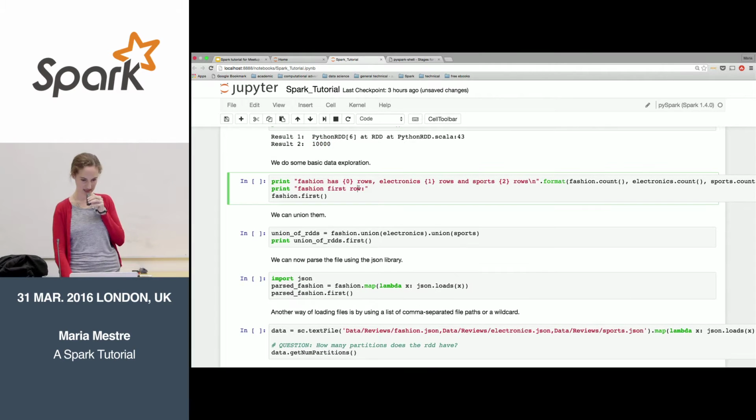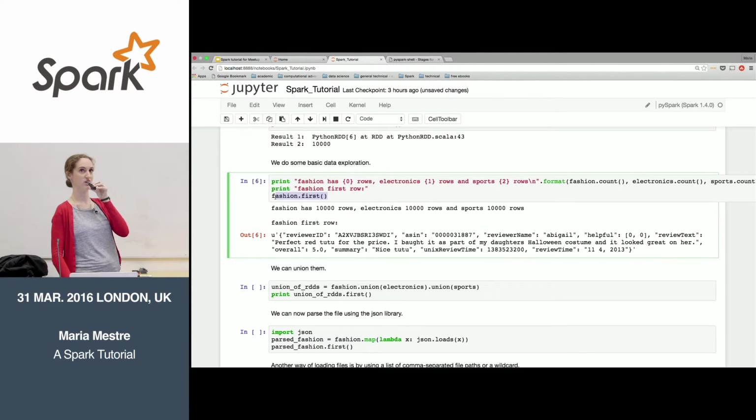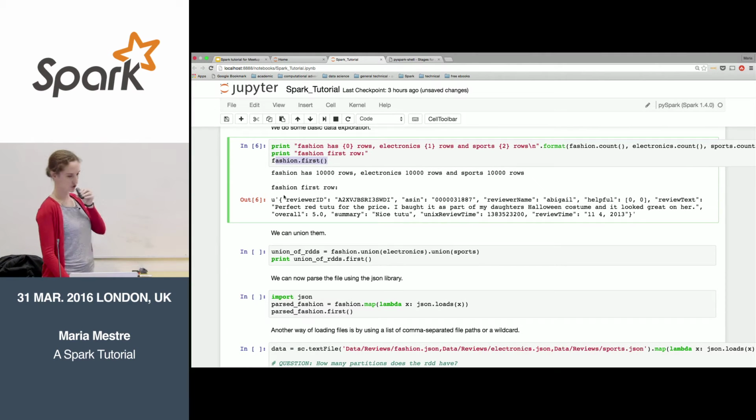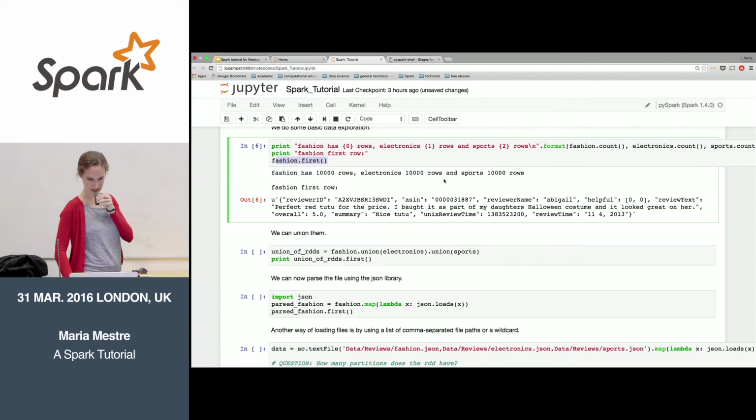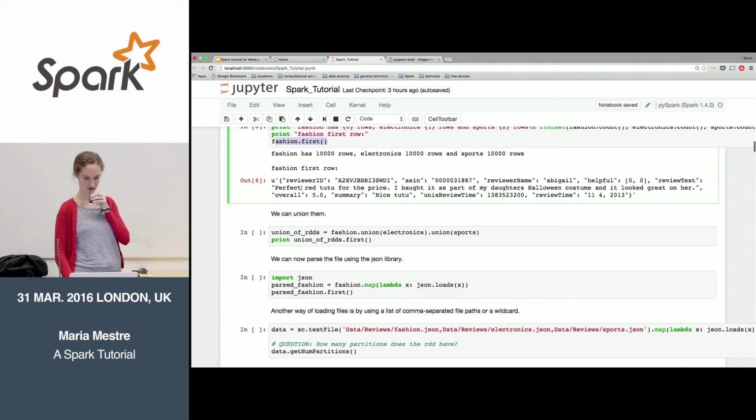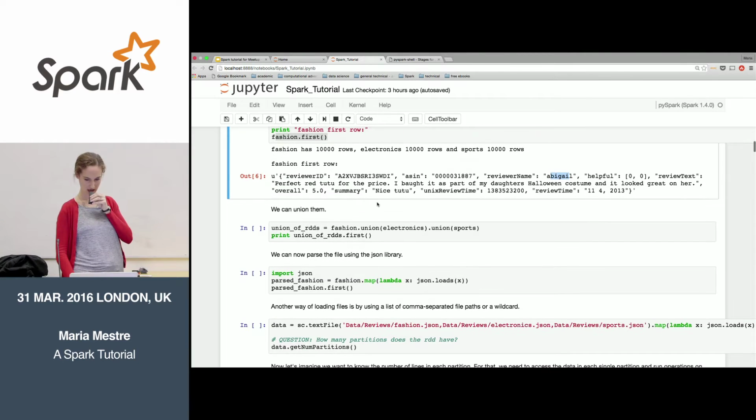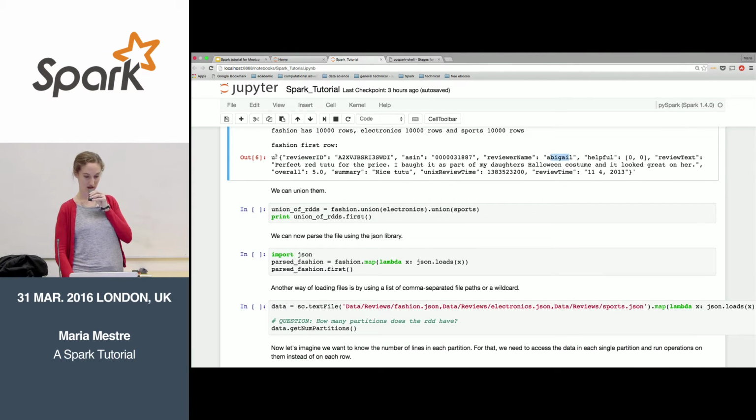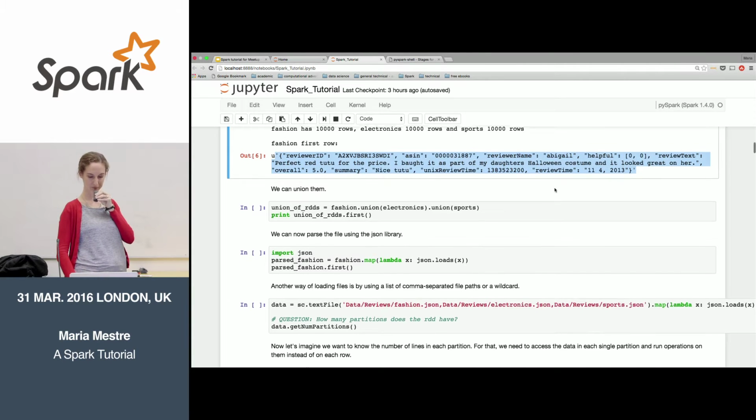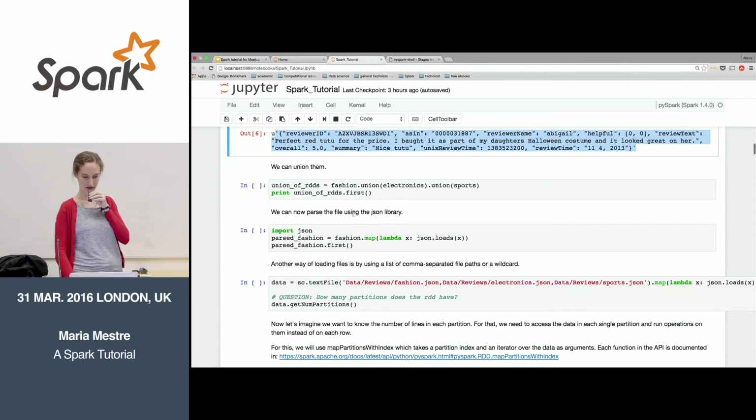So let's start with some basic data exploration. We're going to count the number of rows in each file and also check out the first row of the fashion file. Every file has 10,000 rows. And the first row of the fashion file, as we expected, has a product identifier, some reviewer, Abigail. She bought a tutu, and she wrote a review for it. And it's a string. At this stage, it's just text. It's not a Python dictionary. So we're going to have to do something about that later.